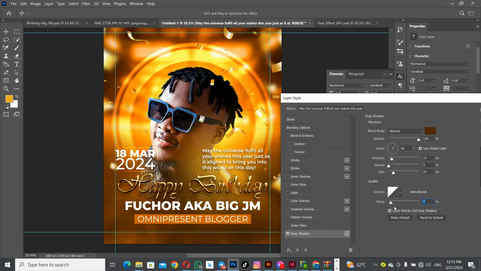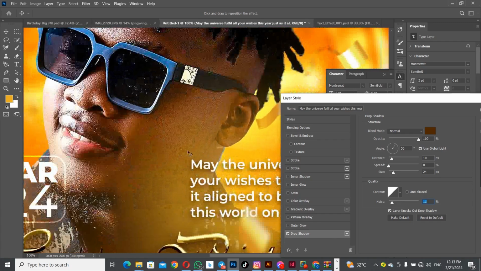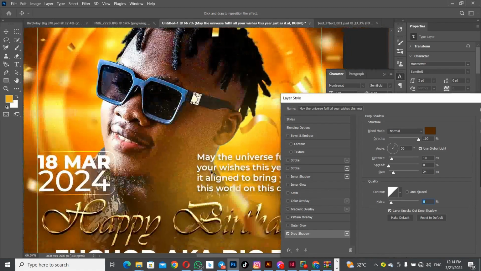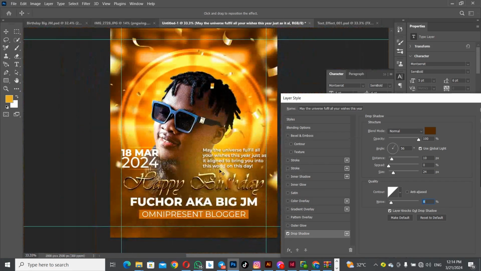I'd like to put a little bit of noise in this one's drop shadow, because it's going to really blend with the image. As you can see here, the image has details, and if I don't put this noise, like this is it without noise, it's just too flat for me. I'll bring in a little bit of noise, and you see, from afar you can't really notice anything, but overall it works. It plays a very big role in the overall design.